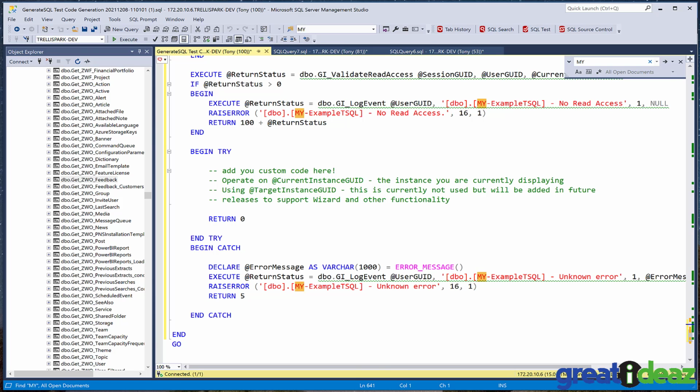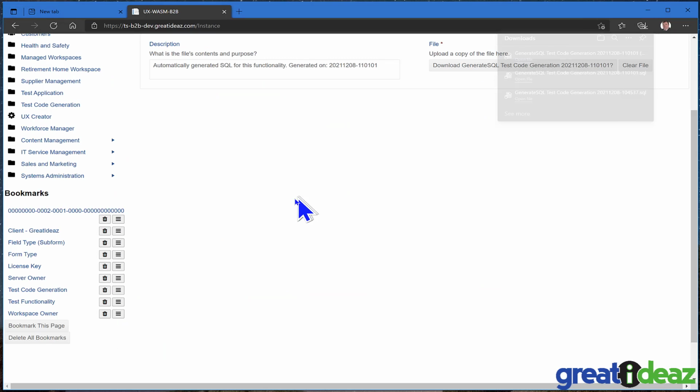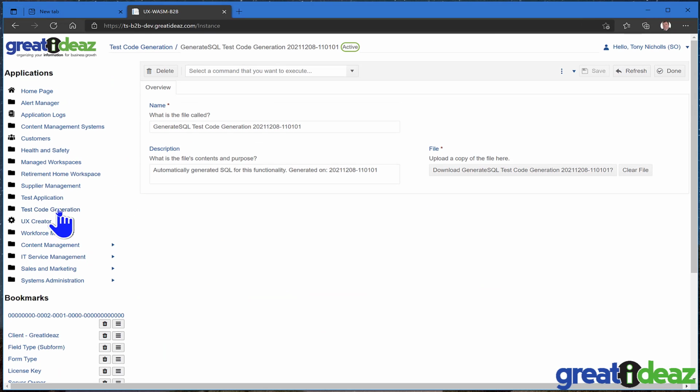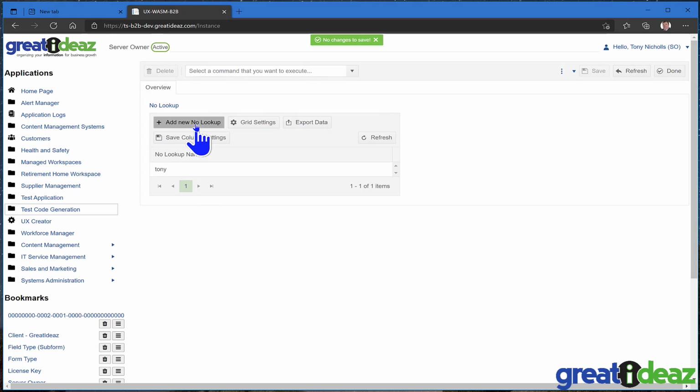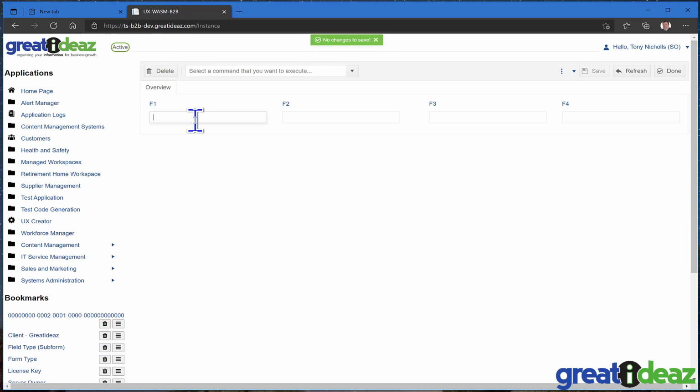So let's go back and just quickly see this happening again. If I now go back to my test code generation, I can create a new instance of my lookup record. So here I'm going to add a new record and I can now execute my TSQL command.